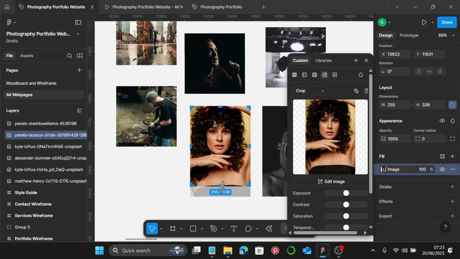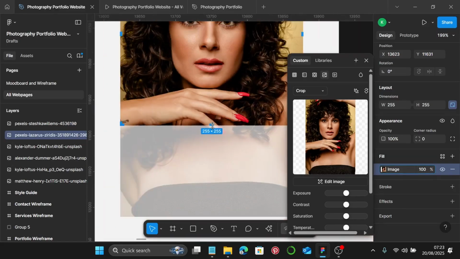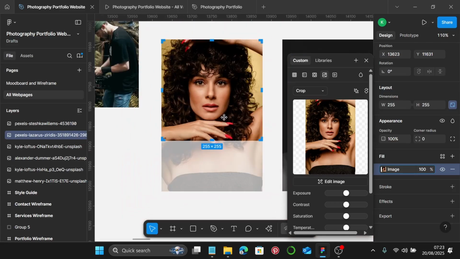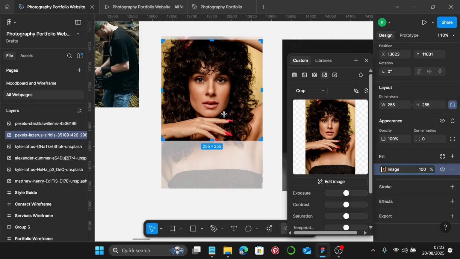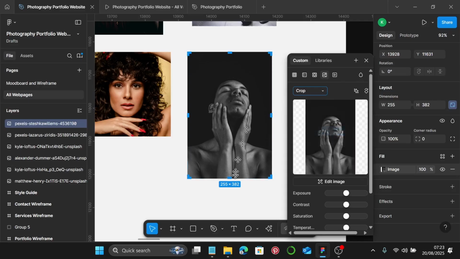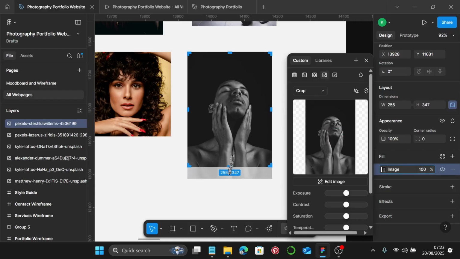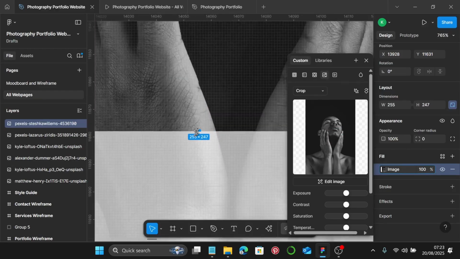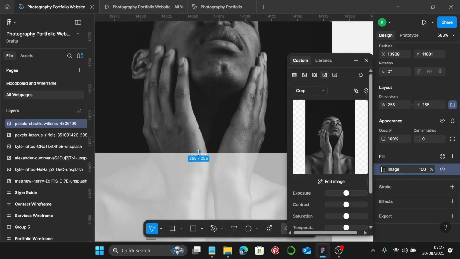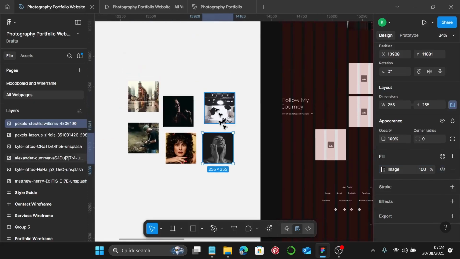Let's do it from the bottom this time till we have 255. Let's move this up a bit. Escape, final image, crop, reduce it to 255. Let's bring this image up like this. Escape.